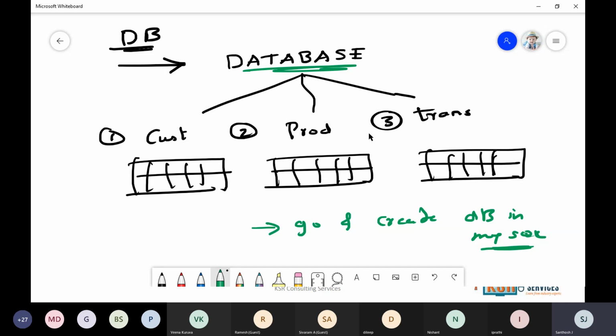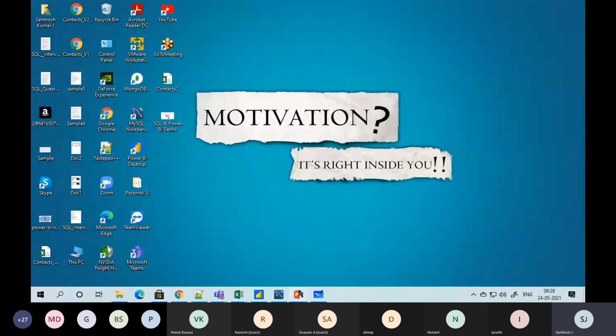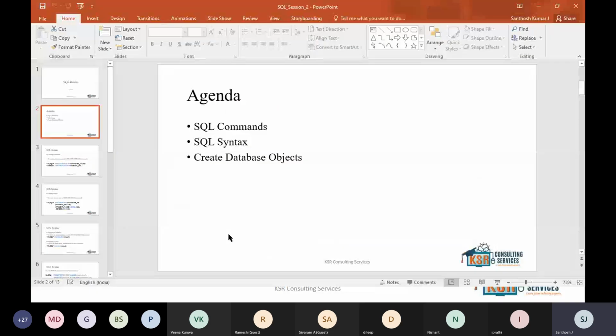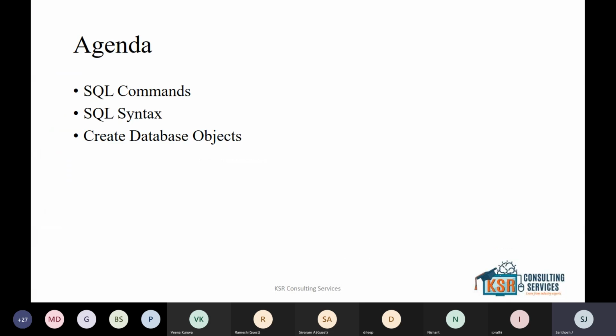For my project, I need a database. One simple example I'll take is, let us say everyone is working with the Amazon project. Everyone is going to work with the Amazon project. Now, we'll see what the syntax is to create a database. First step is creating a database.